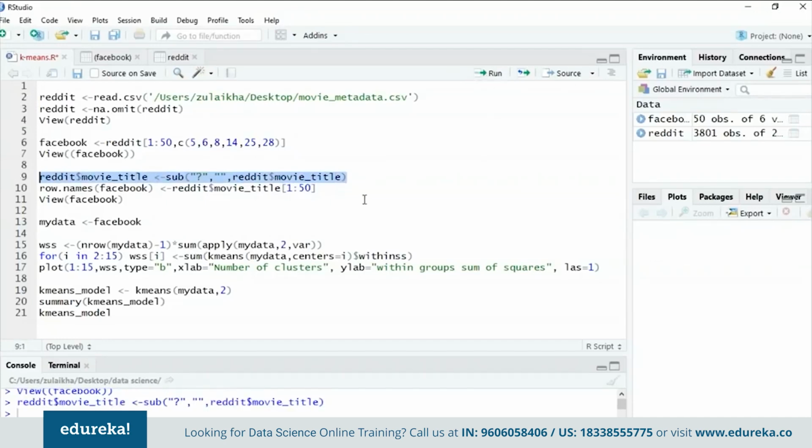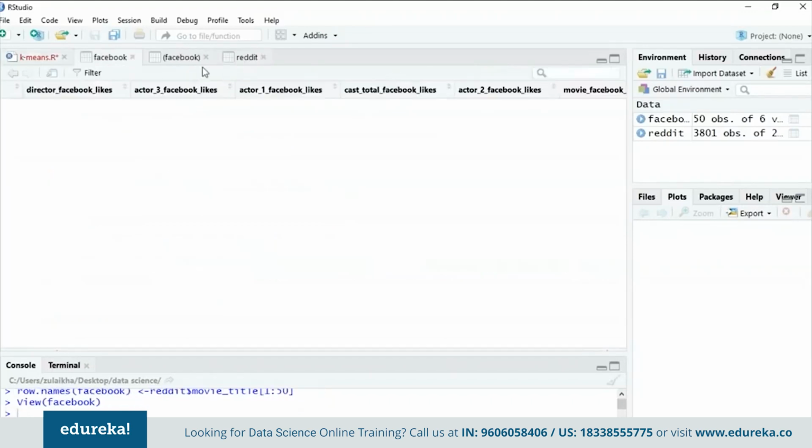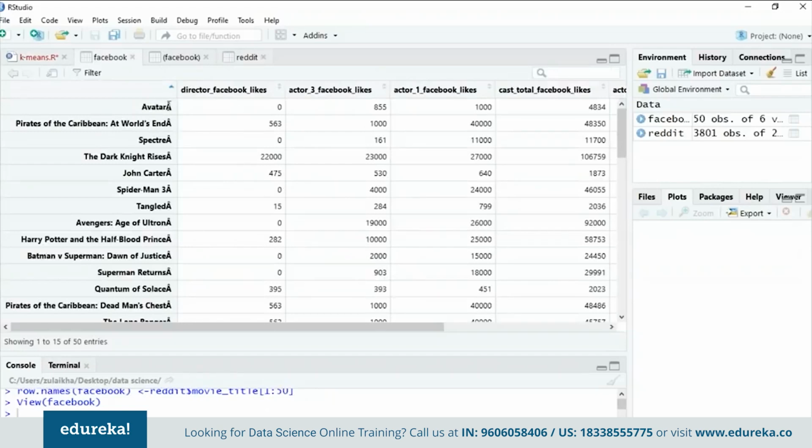Now next, in this line, since each row represents a movie, let's display the movie name or the titles corresponding to the 6 variables or the Facebook likes. Let me just run this and I'll tell you what it means. I know it's sort of confusing. So now let's view our Facebook variable. I basically put the name of the movies corresponding to their director Facebook likes and all of these attributes, so that you can understand it clearly.